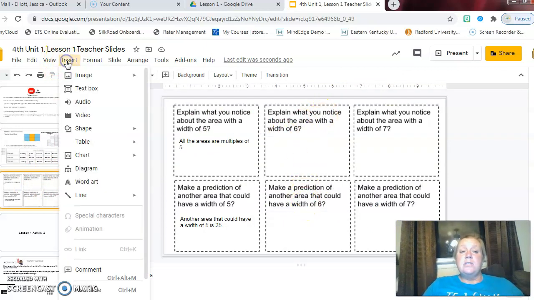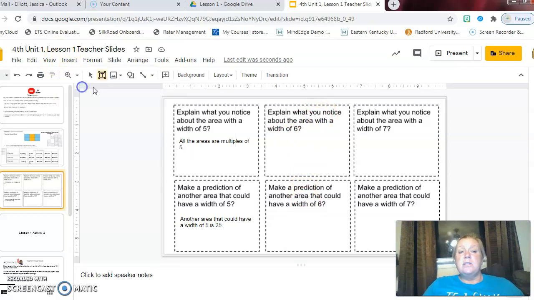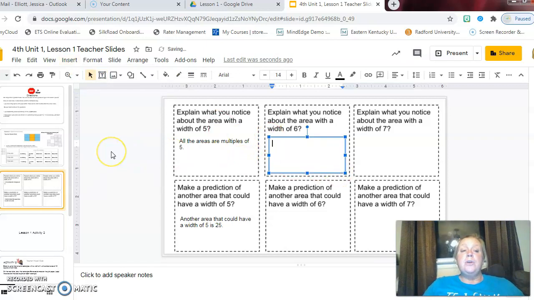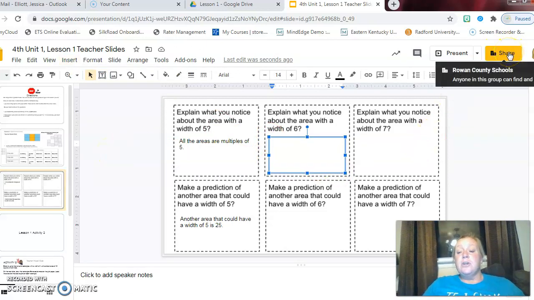Again, to insert a text box, go to Insert, Text Box, and then just draw your little text box in there, okay? Now when you're finished with these 3 slides, the next thing you're going to do is you're going to go up here and you're going to click Share, and you're going to share it with me. Because you're not turning this in Google Classroom, you're actually sharing this, okay? All right.